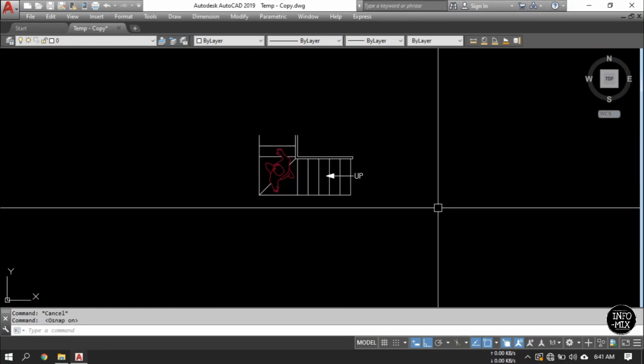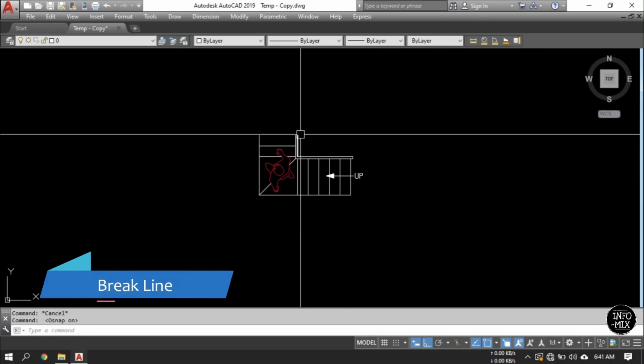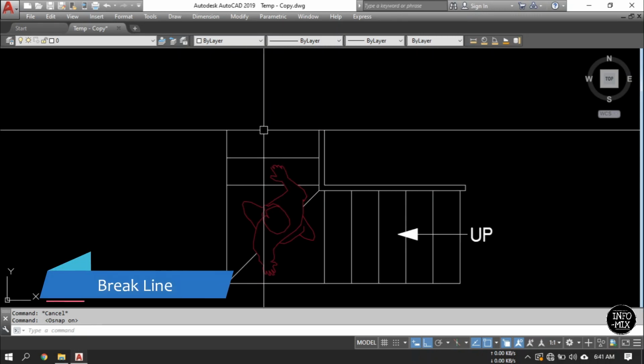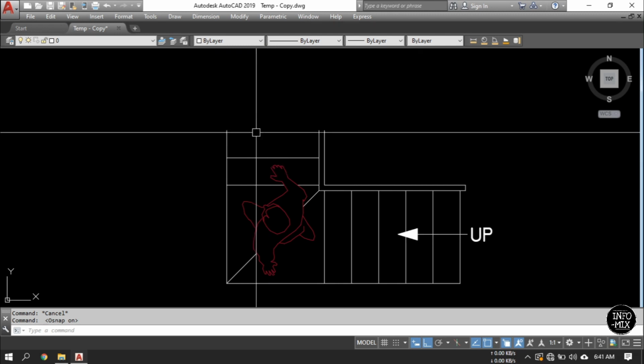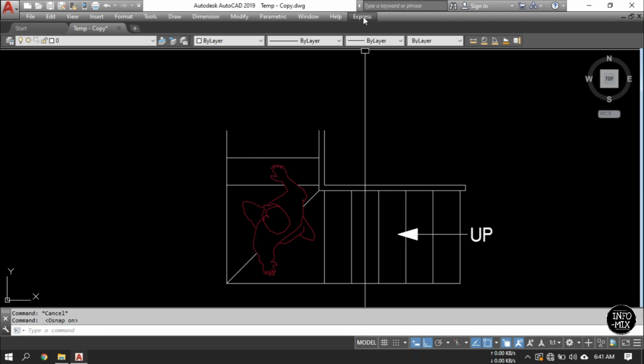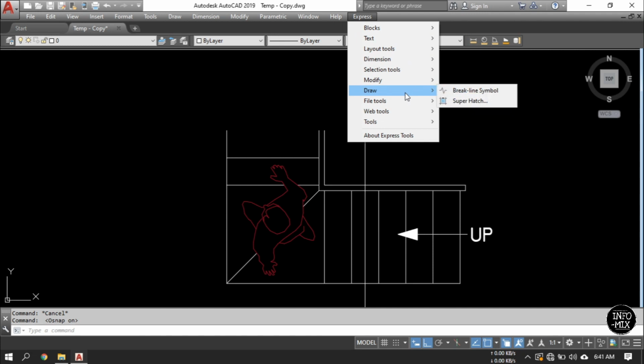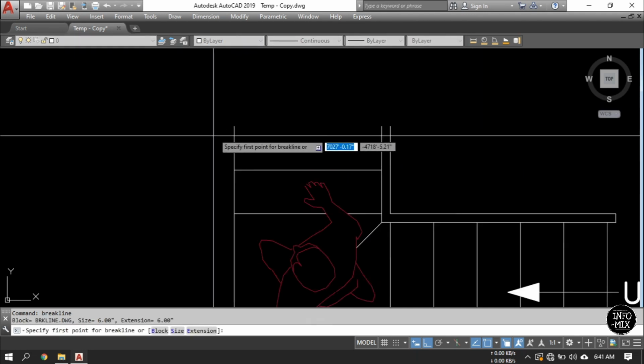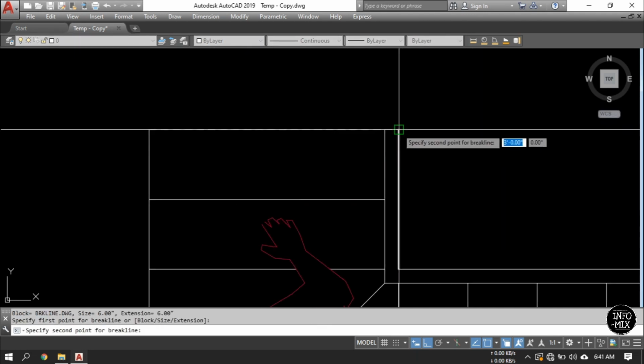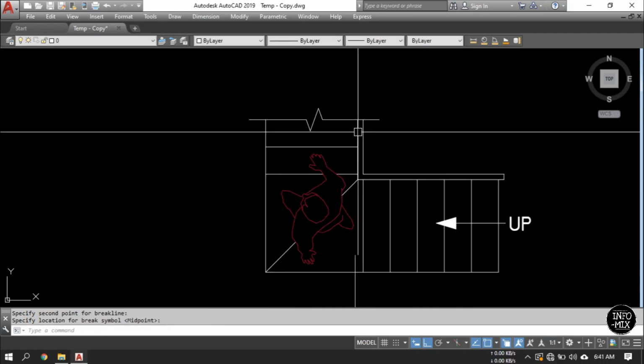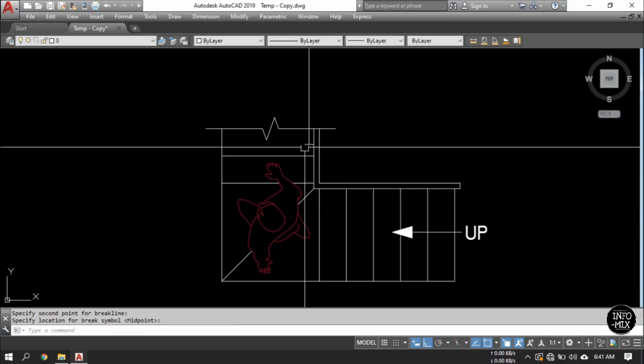Now the last command is break line. Here you can see in a stair we provide a break line over here, so it shows the continuation of stair. Here in Express tool you can see the draw option, and here a break line symbol. You just have to choose the first point, the second point, and then press enter. So you can see this is a very quick way to add a break line.